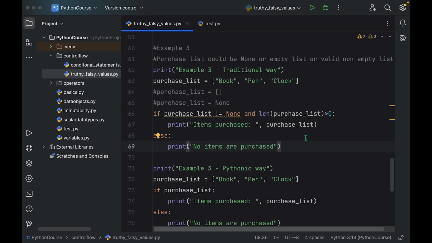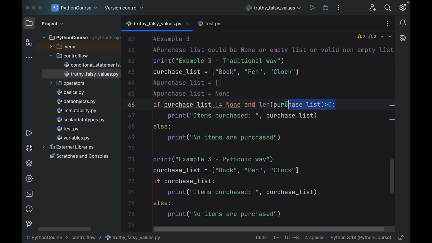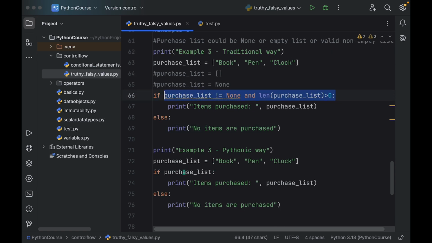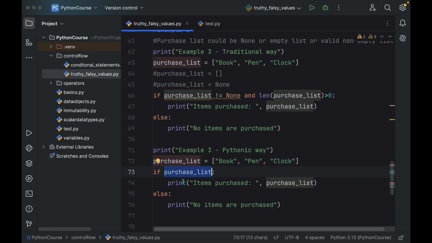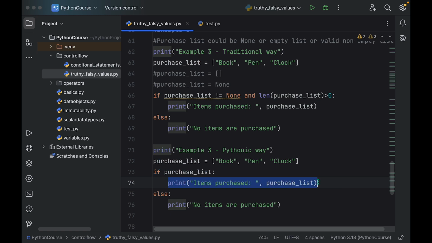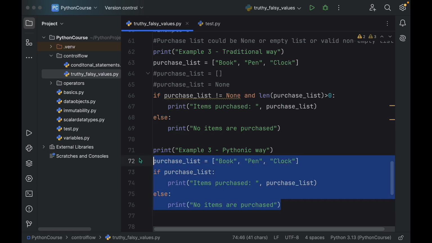Now, just like the previous two examples, we can use the truthy falsy values concept here as well. So instead of writing this condition, we can simply write if purchase list. If purchase list is either empty or None, these are falsy values, right? So this will be considered as false and it will print no items are purchased. But if purchase list is a valid non-empty list, like in this case, this is a truthy value, right? So this will be considered as true and it will print items purchased and whatever list we have. So we are actually achieving the same thing by writing this code.